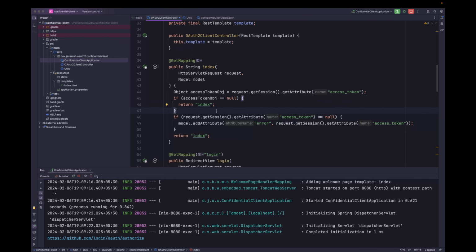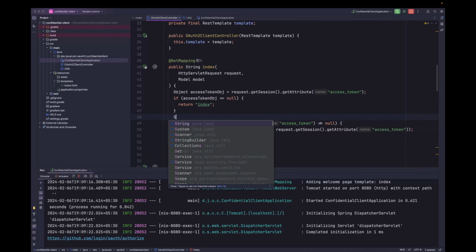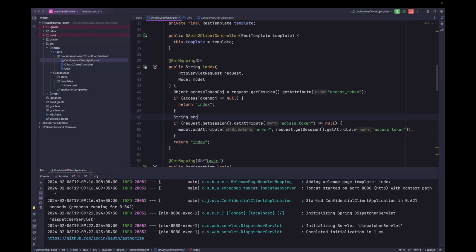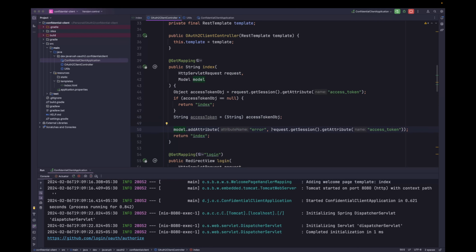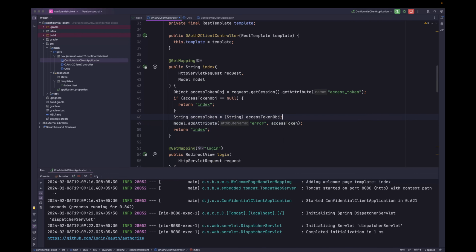Otherwise, string access token equal to string access token object, and we don't need to check if it's null or not. We know it won't be null, and we can just say attribute error, and let's put access token here, and then go to return index.